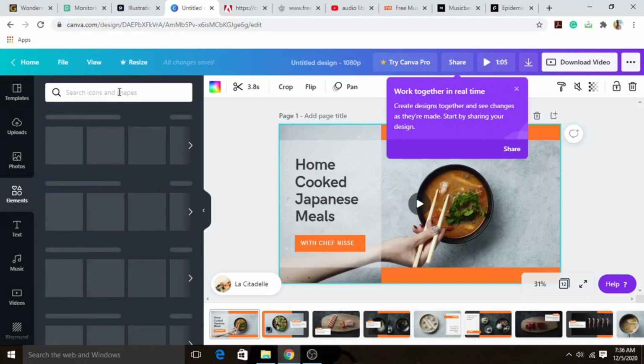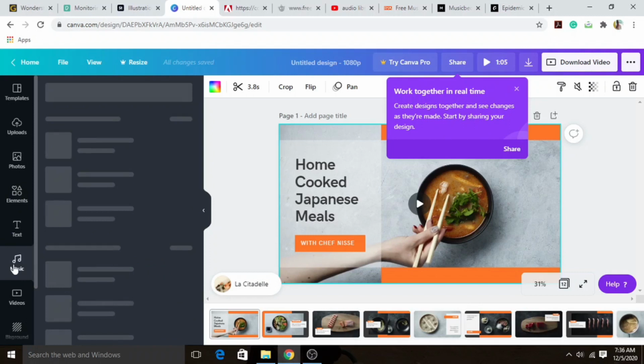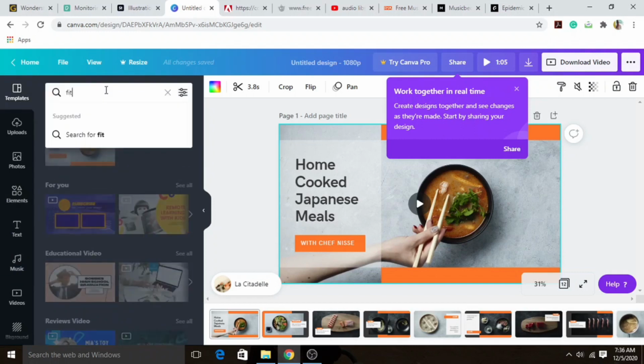Like I mentioned, you can search for icons and shapes and vectors from here. All you have to do is just type the keyword and it's going to bring it out. So we are back to the network issue. It's getting a little bit slower here. So you have music. You can download your music from here also. So we have videos, right? Templates.